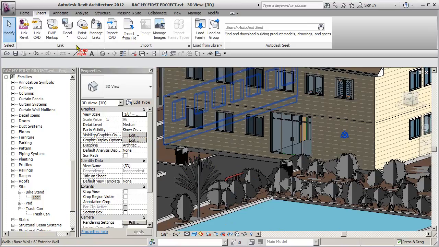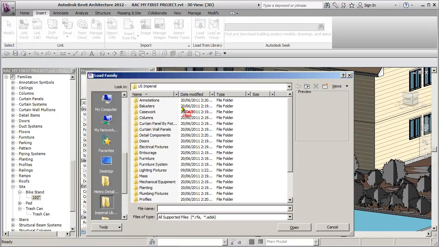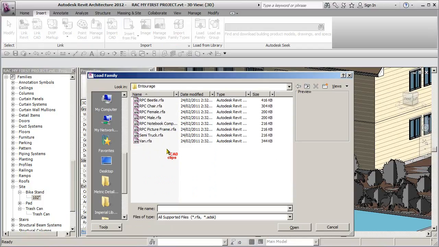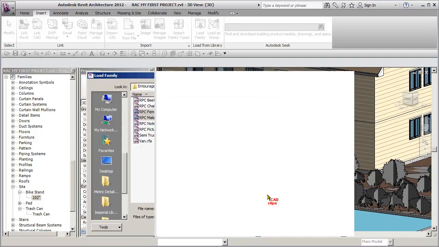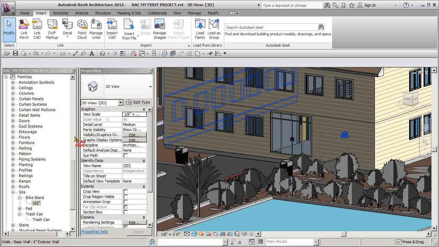There's our trash cans. Now we're going to go back again to insert and load family. And then we'll go to entourage and we'll grab a male and a female. And each one comes with about 4 or 5 different people types that you can bring in, and different people that render differently. So that's the thing about adding the real people content or entourage, is that when you render the object or the model, it really shows up quite nicely.